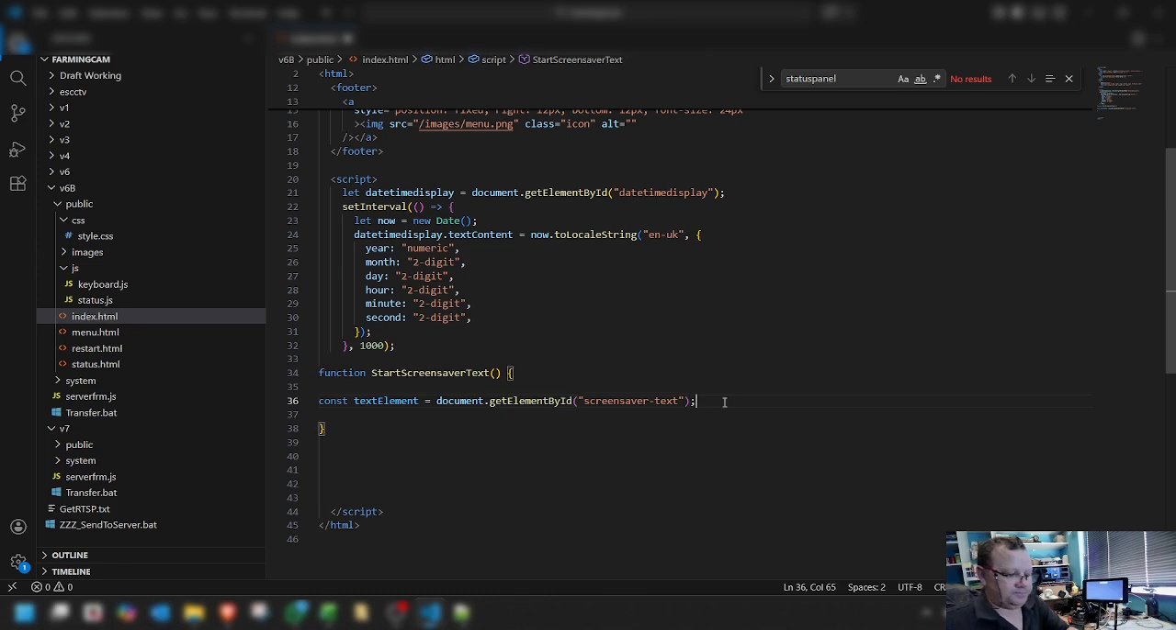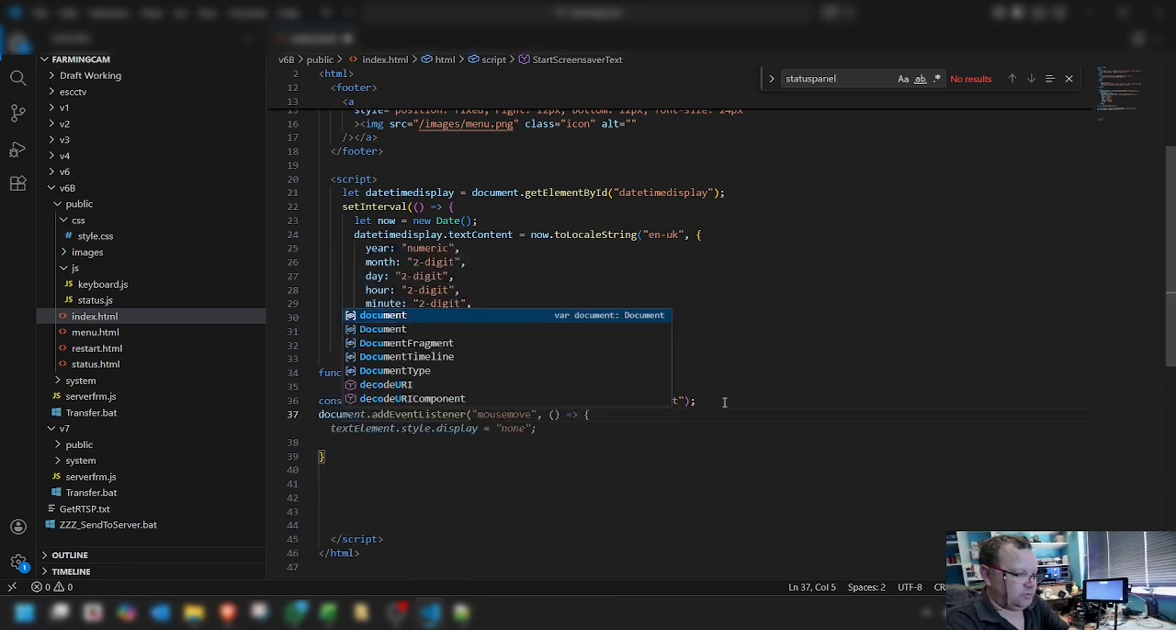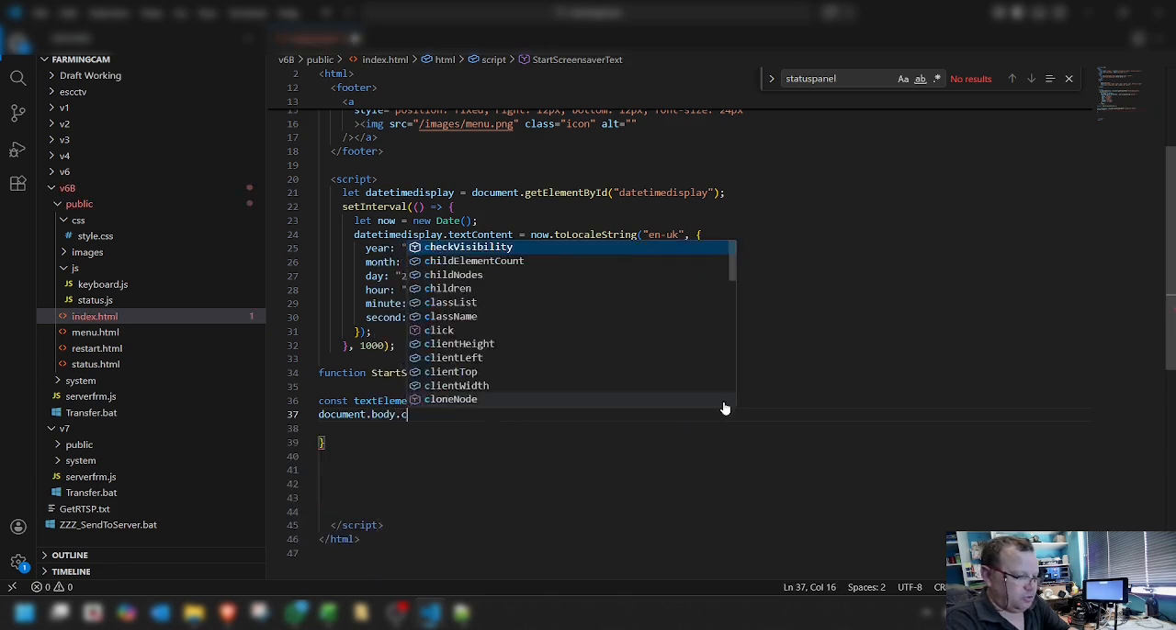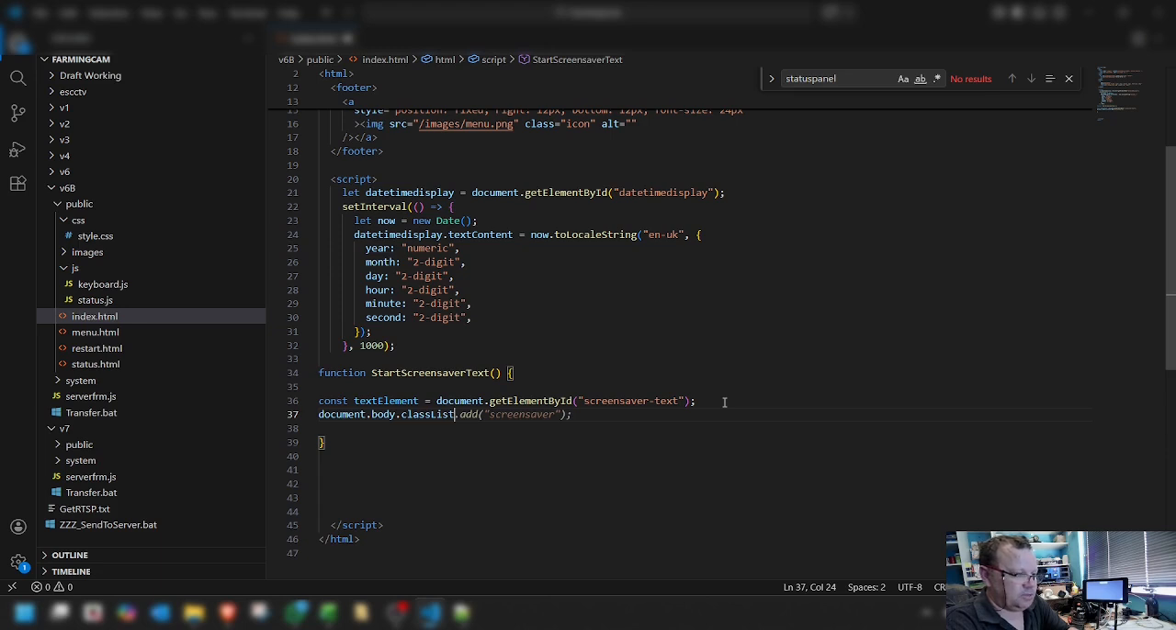Okay, so I want to be able to get that element in that side. Then we're going to do a document by ID. Document dot body dot class list dot add. We're going to add a screensaver class. Then on top of that, I don't want that.